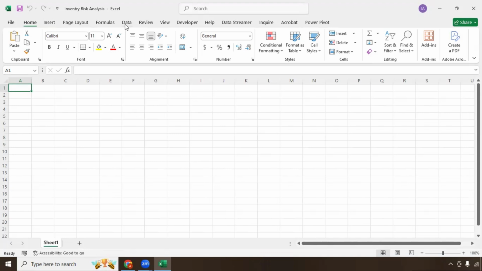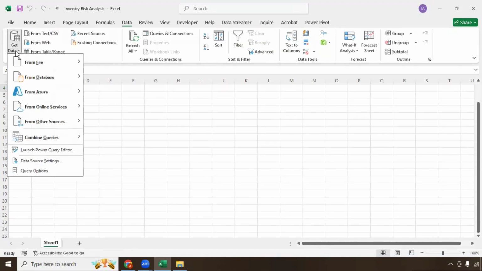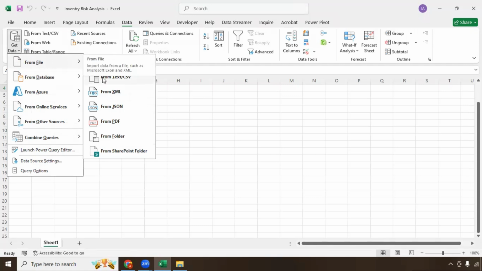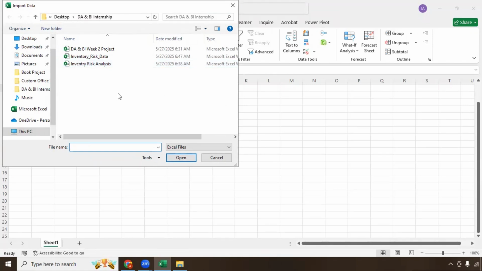So let us go to data, get data. We want to get data from file, and we will get the data from Excel workbook. So it opens the folder where we have our data stored, and we want to select the inventory risk data. Then we click on import.